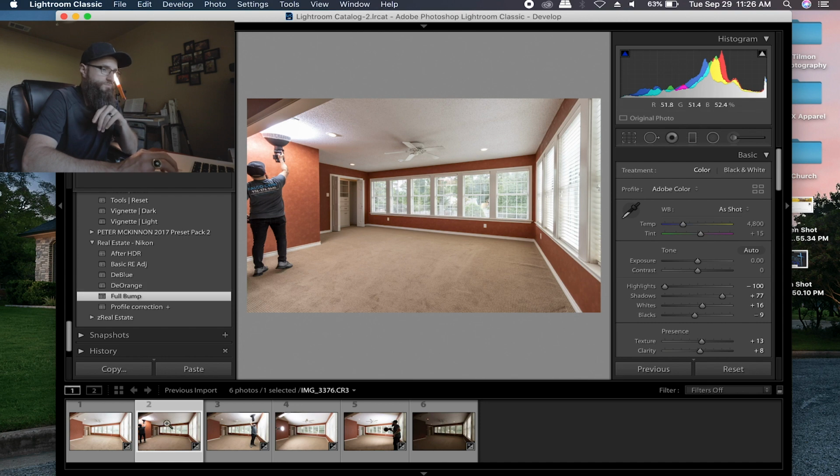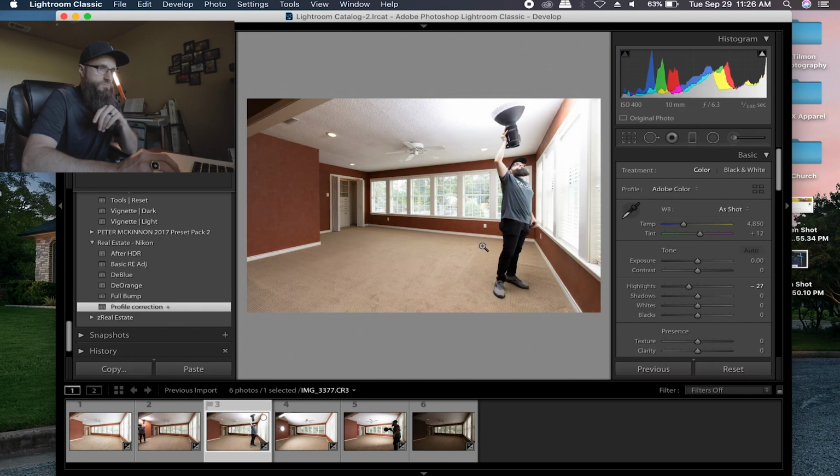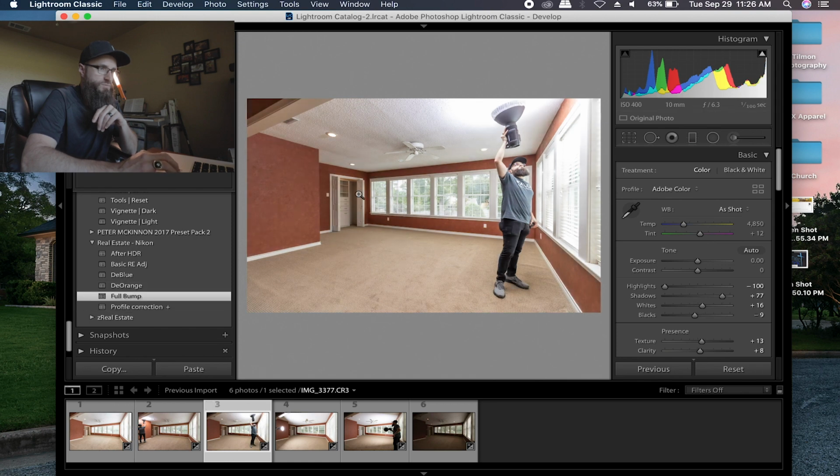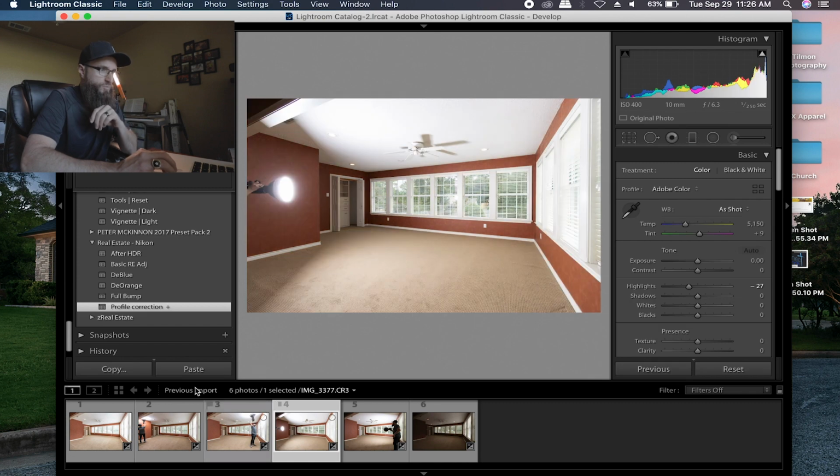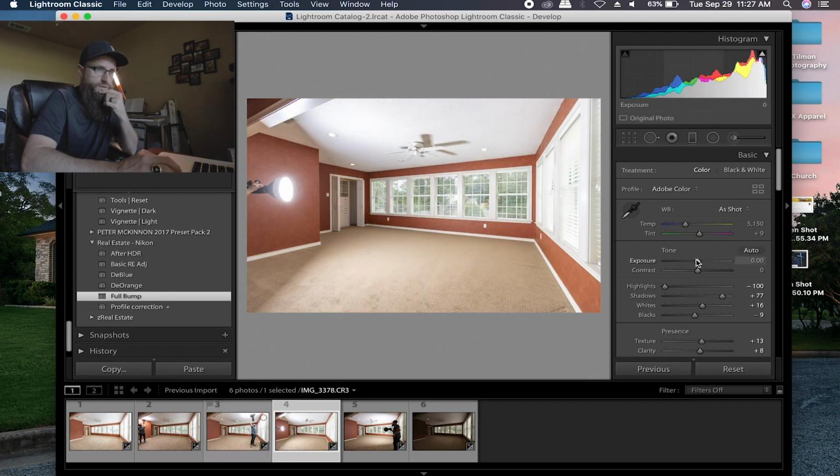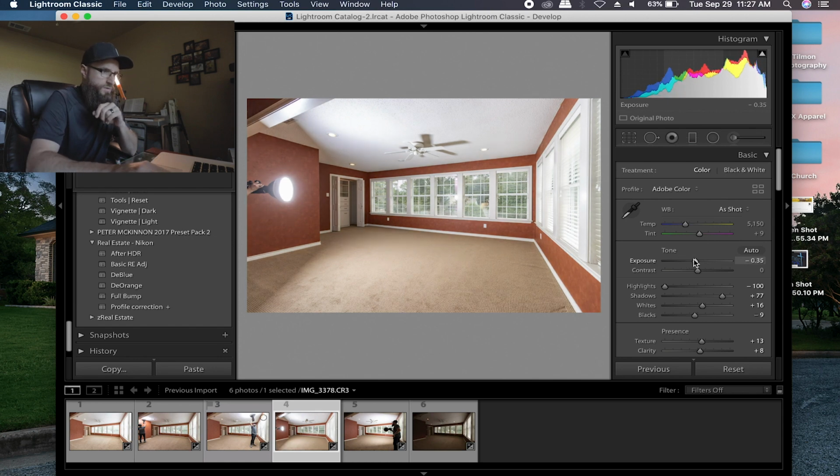That's what I want. This next one, you can see back in here, now watch, when I do my full bump, everything jumps, brings it up a little bit. Go to the next one, this is my window pull. I'll do the full bump on that one too. And I want my window pull to be just a little bit darker. Go to the next one.